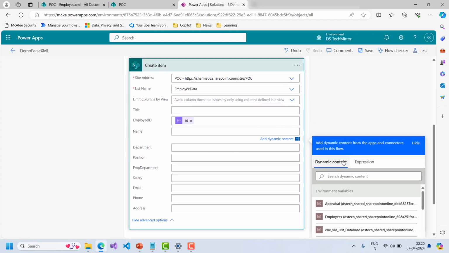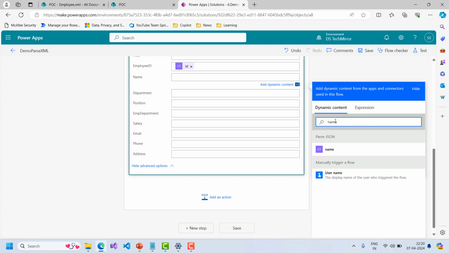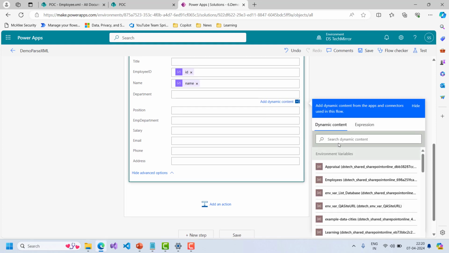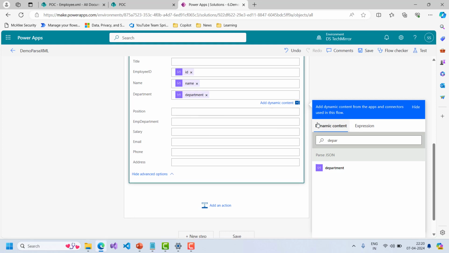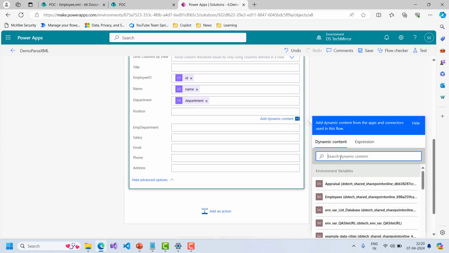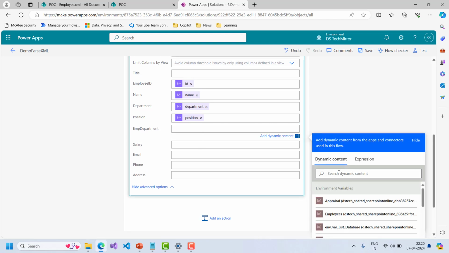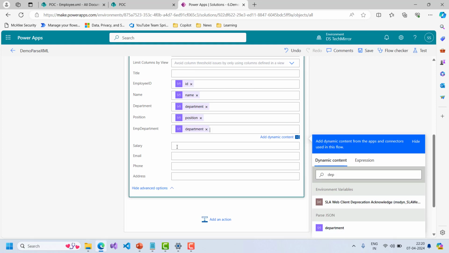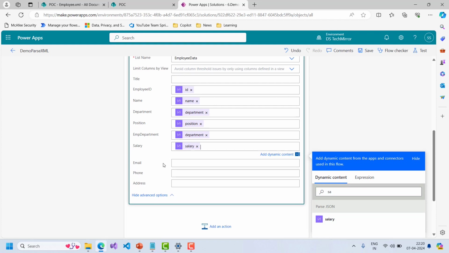Now I will add the rest of the columns. First of all, the name, then department, then position. So this is everything I am getting from parse JSON. Employee department, salary, email.